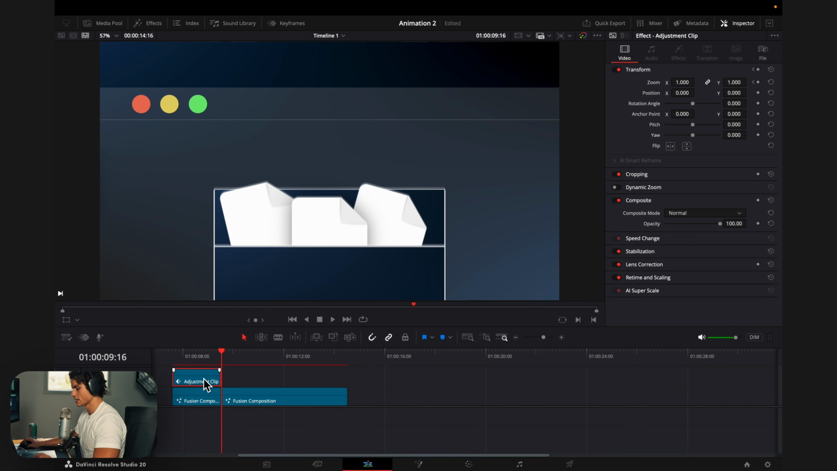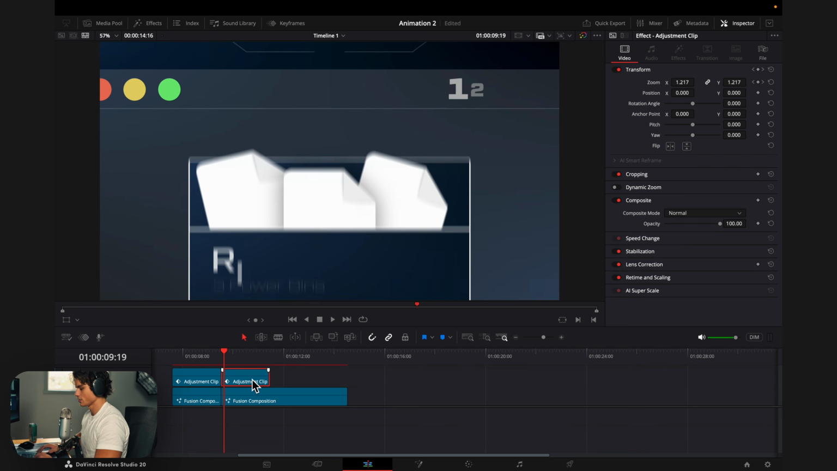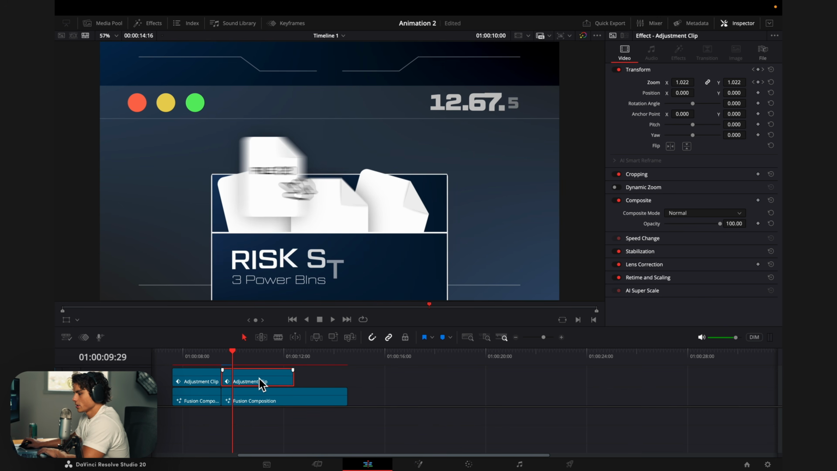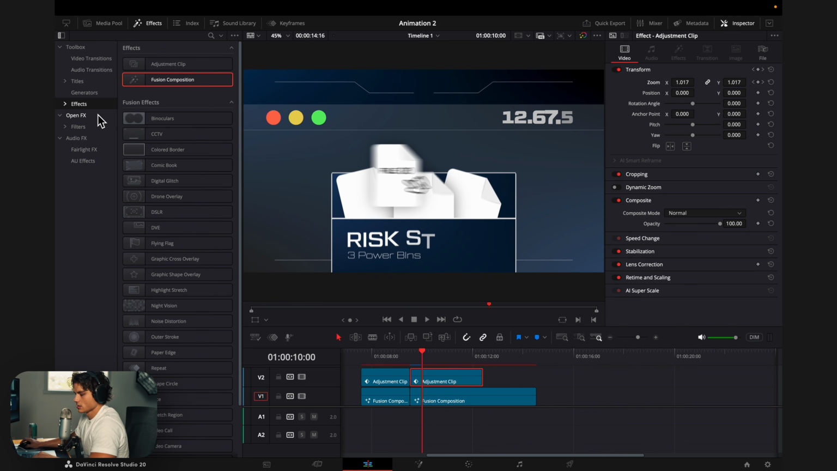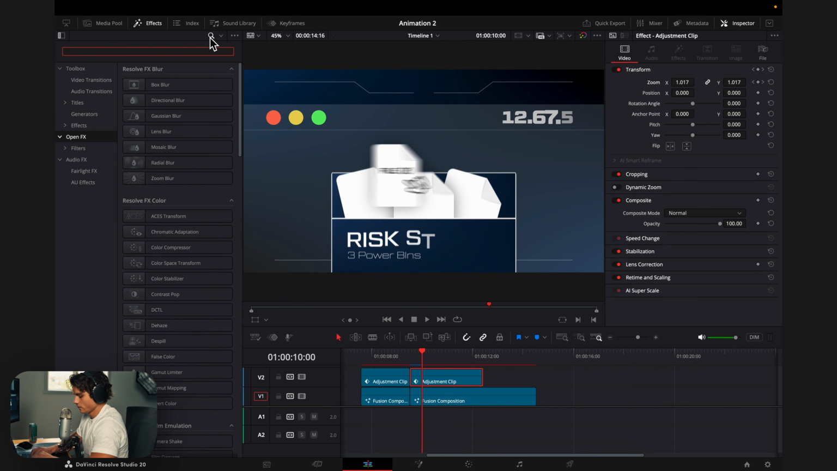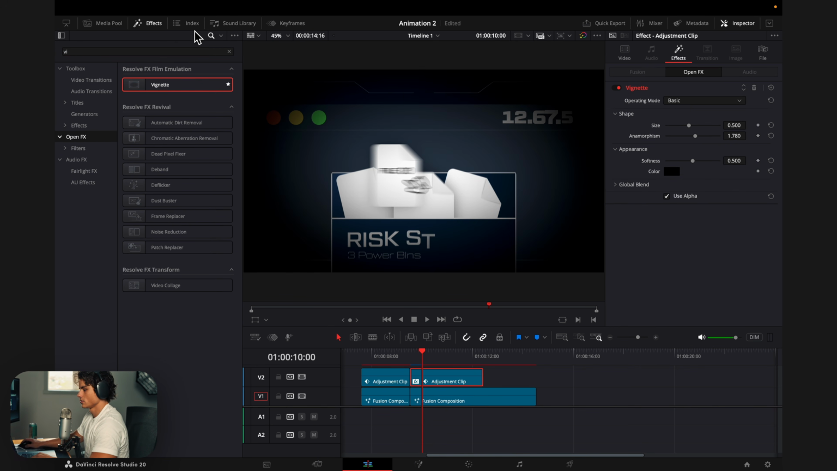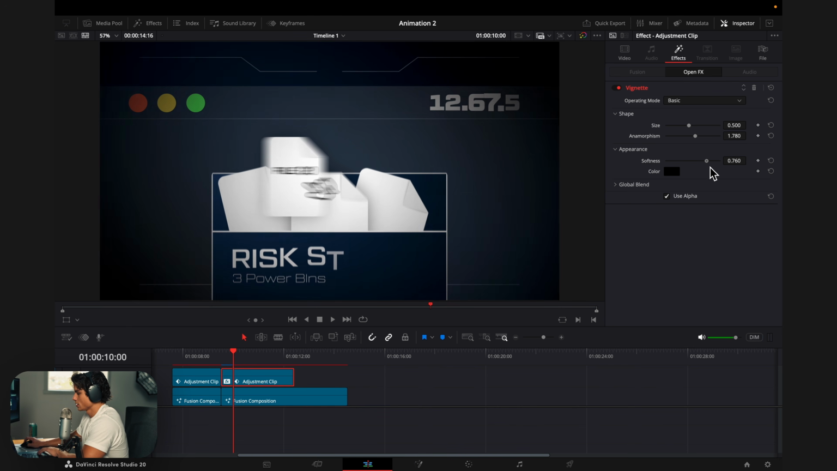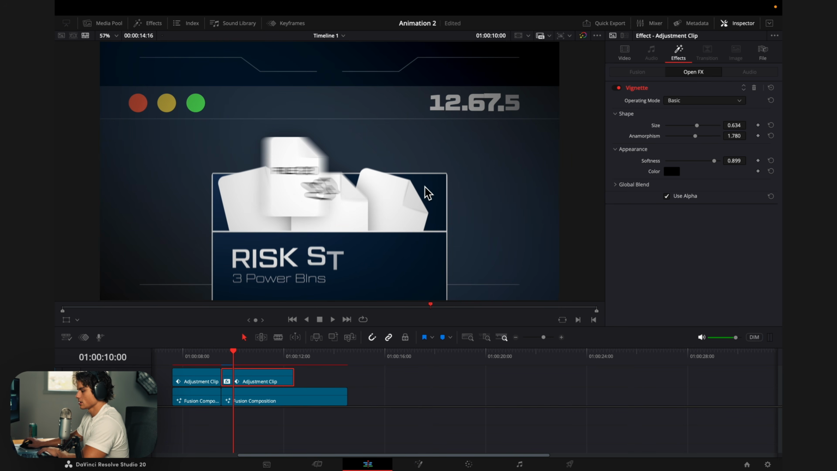I'm going to select this adjustment clip because it can be about the same. And one thing I'm going to do is go to effects and search for a vignette. Drag that on just like this. Drag up the softness and up the size. And now you're done.